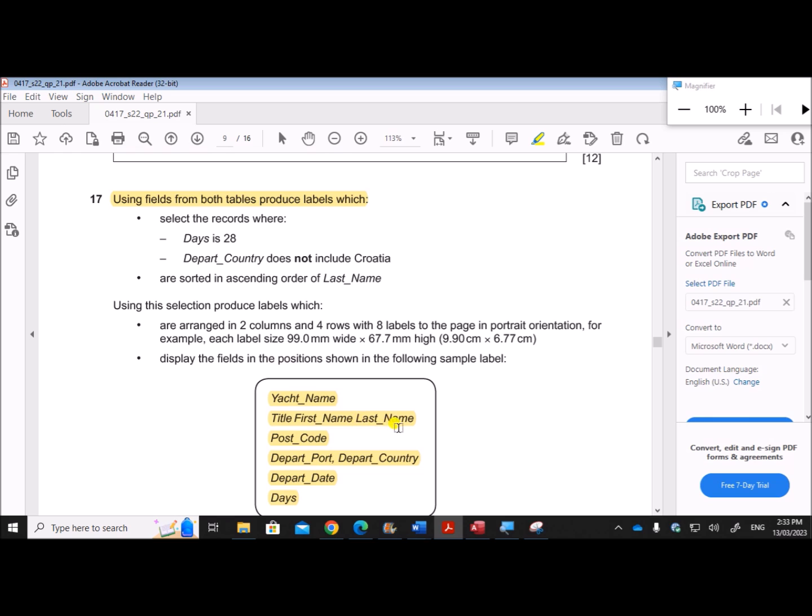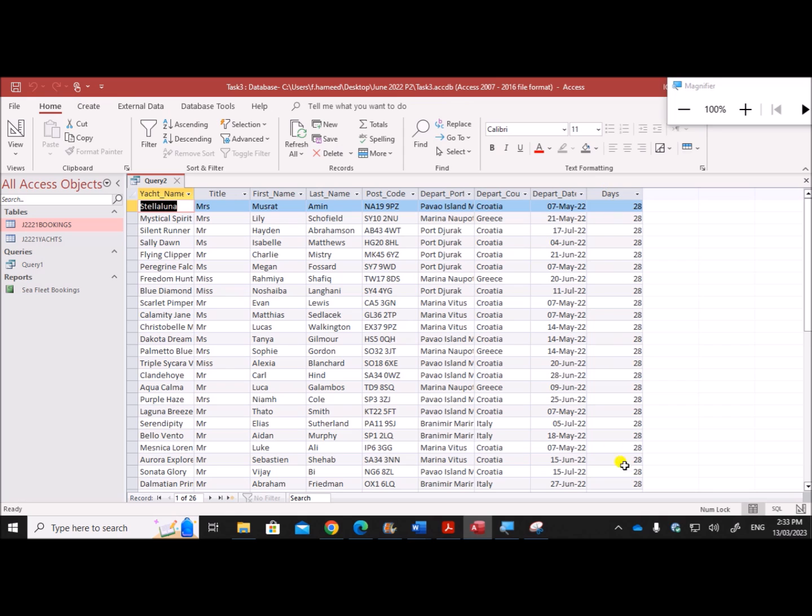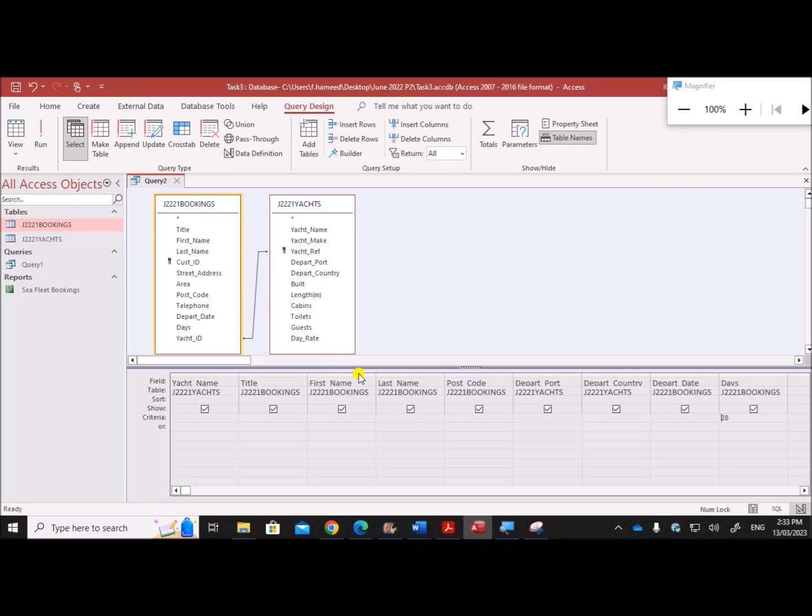Now we need to give the criteria. The records where days is 28. So under days we have to give 28. If you click on run, you can see all the days are 28. Go to design view again.